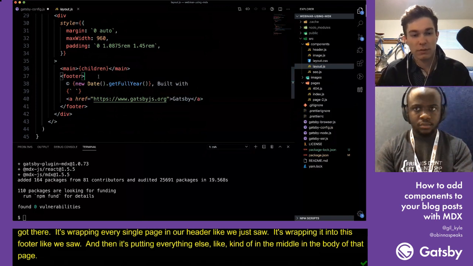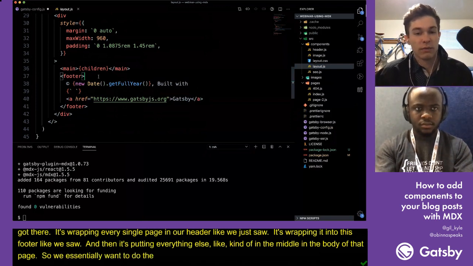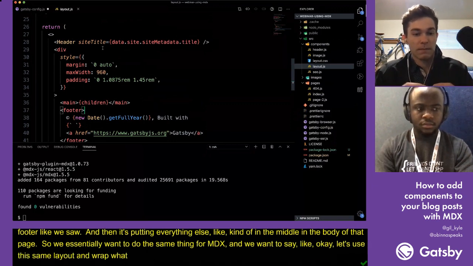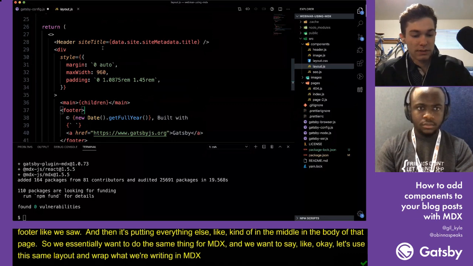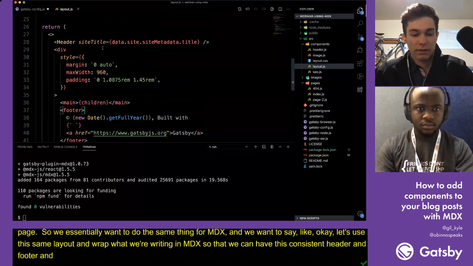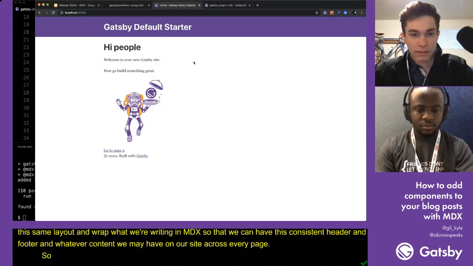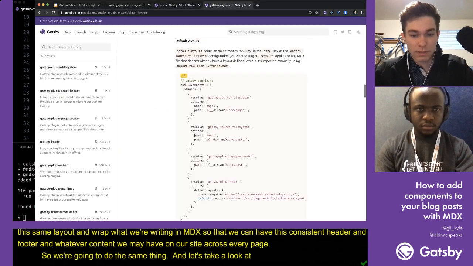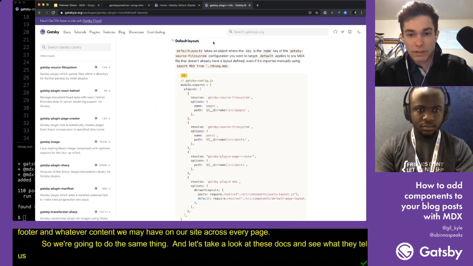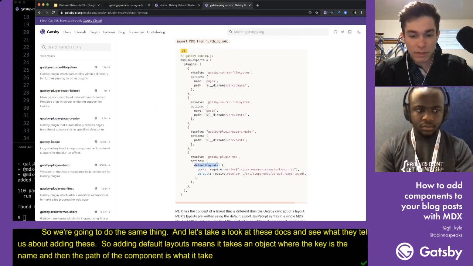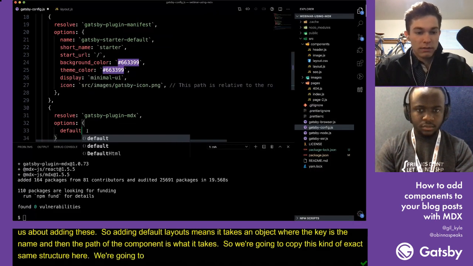So we essentially want to do this same thing for MDX, and we want to say, okay, let's use this same layout and wrap what we're writing in MDX, so that we can have this consistent header and footer and whatever content we may have on our site across every page. So we're going to do the same thing, and let's take a look at these docs and see what they tell us about adding these. So adding default layouts means it takes an object where the key is the name, and then the path to the component is what it takes. So we're going to copy this kind of exact same structure here. We're going to say default layouts.